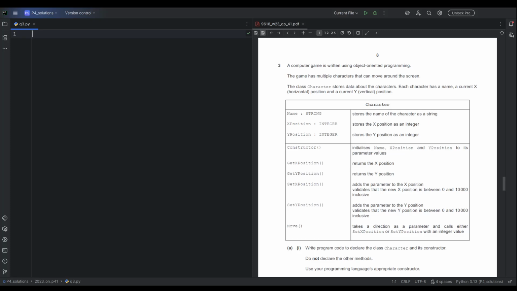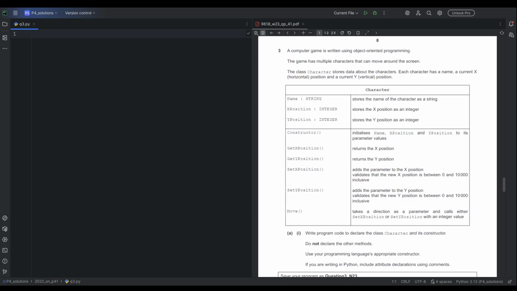Question number 3 of the same paper now. So this is an object-oriented programming question. They're saying there's a class character that stores the data about the characters. Each character has a name, a current X horizontal, and a Y position.